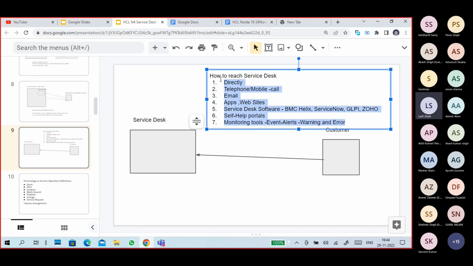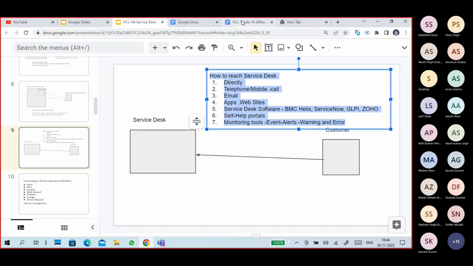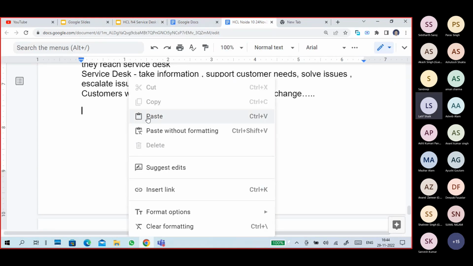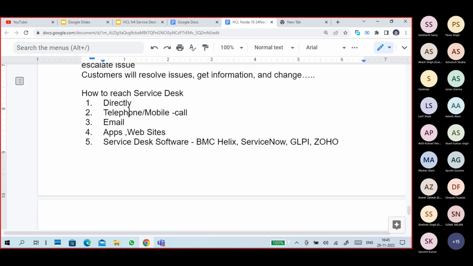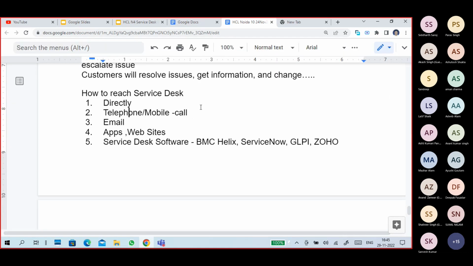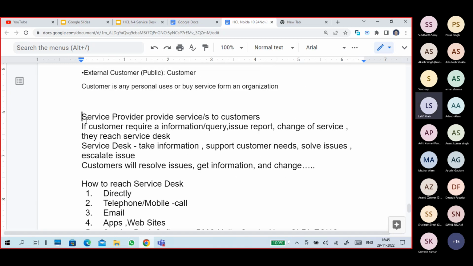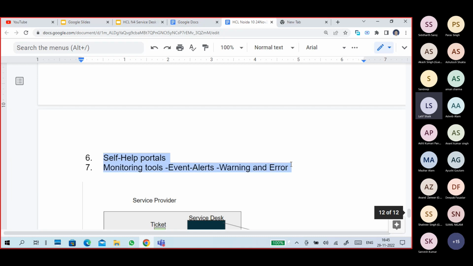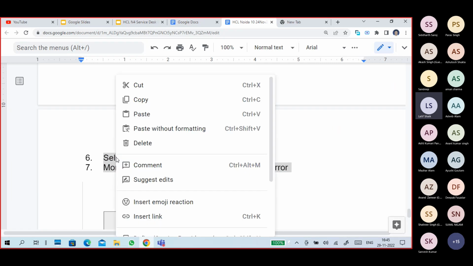You can approach the service desk in different ways. One way is... this is also a very big one. So there are different ways to approach the service desk.